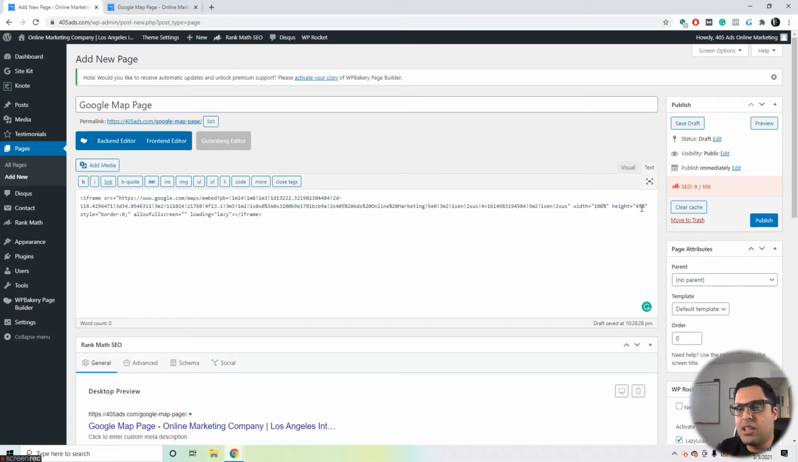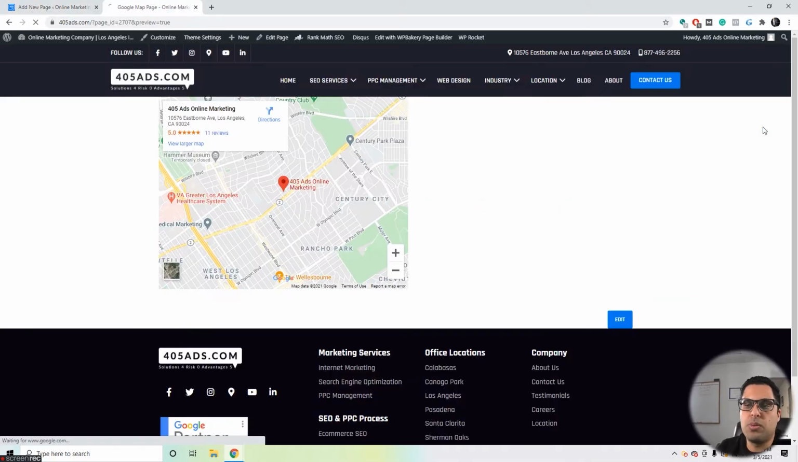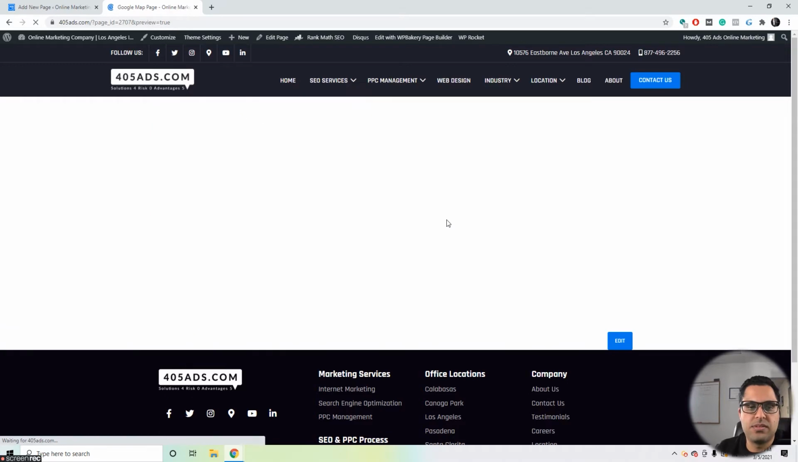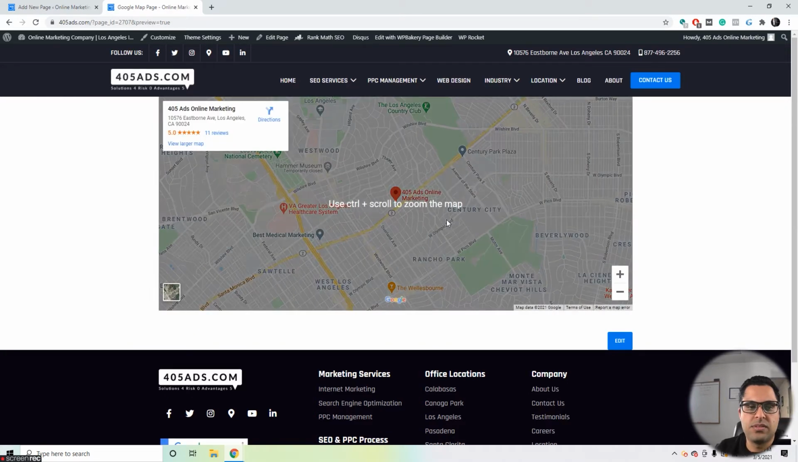The height depends on how much height you really want it to be, and this might take some back and forth. So I'm going to leave it as 500 and show you a preview of what that does. So we have a map here on our website, and we understand that some websites have different criteria, so make sure you play around with it and make sure it fits well on your page of the website.